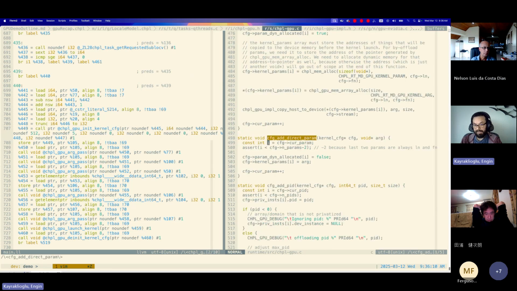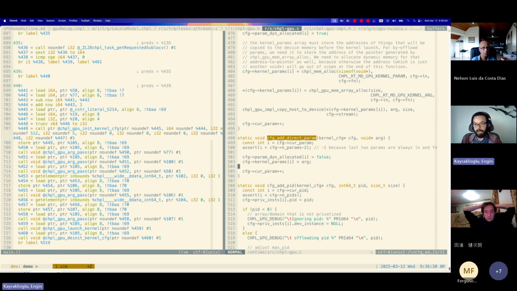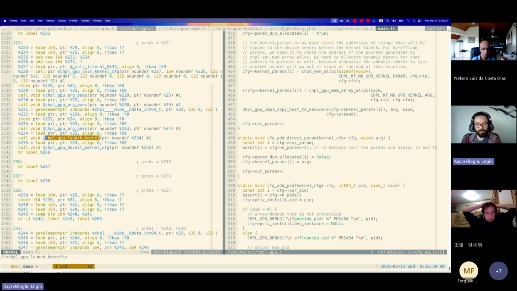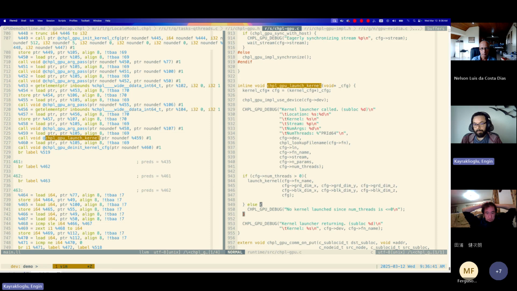What it does is essentially record some information about the argument and bump up a counter so that the next argument can be put in the correct place. So this happens 5 times here, for example. We populate some fields in the CFG, which is the kernel configuration struct again, and then we end up calling chapel GPU launch kernel. So this is the main function where we call the kernel. It's a little bit underwhelming when you think about it, this is the kernel launch. There has to be a bunch of stuff happening here.